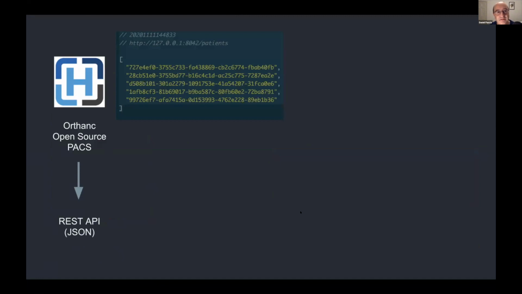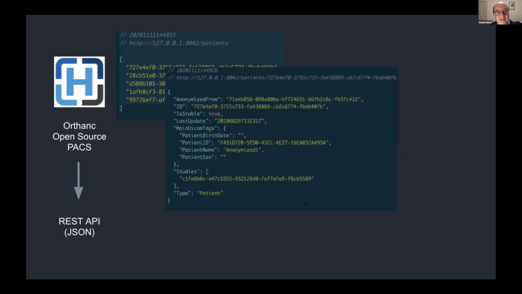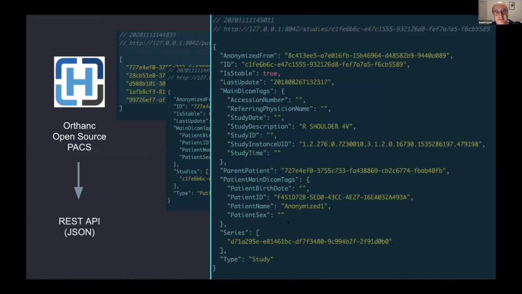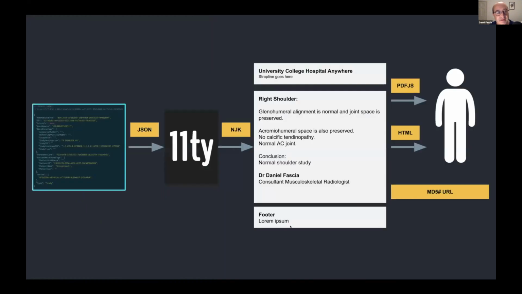So by visiting the /patients URL, I can dump a list of my patients, and then I can iterate down the tree and go through to the patient studies and onto an individual study. I can pipe that study as JSON data through 11T, with some templating added using my good friend Nunjucks, and then I can output it in different formats.